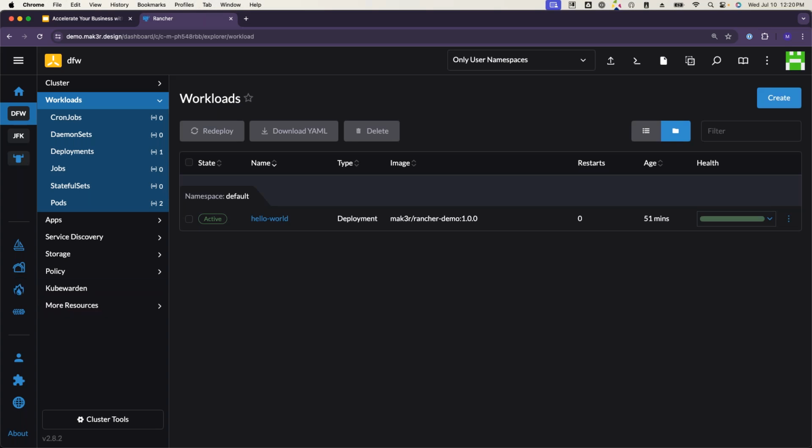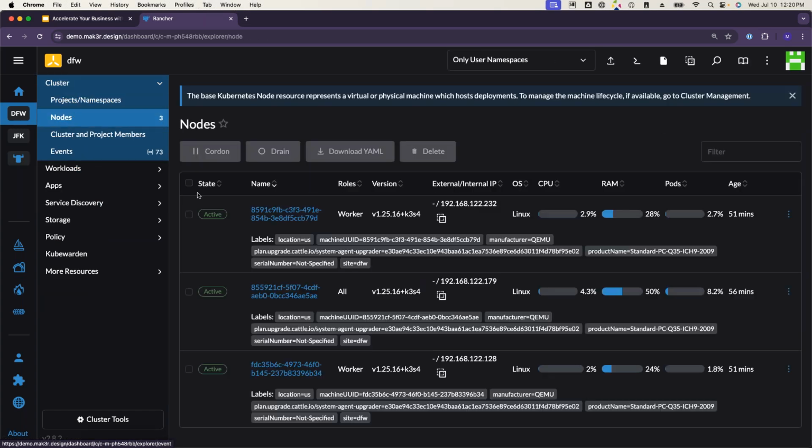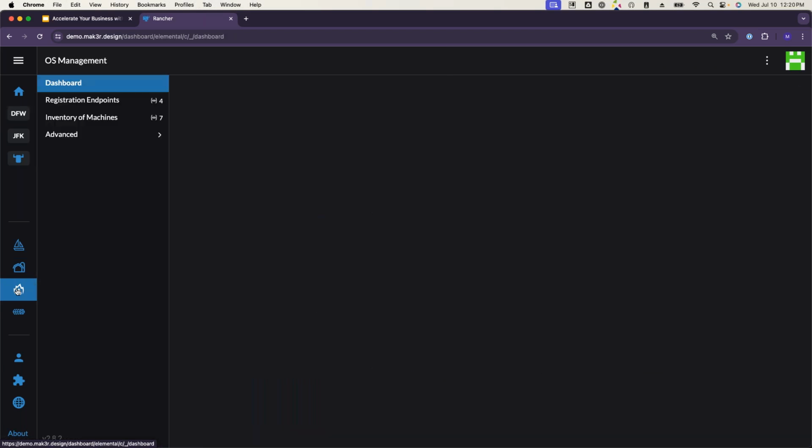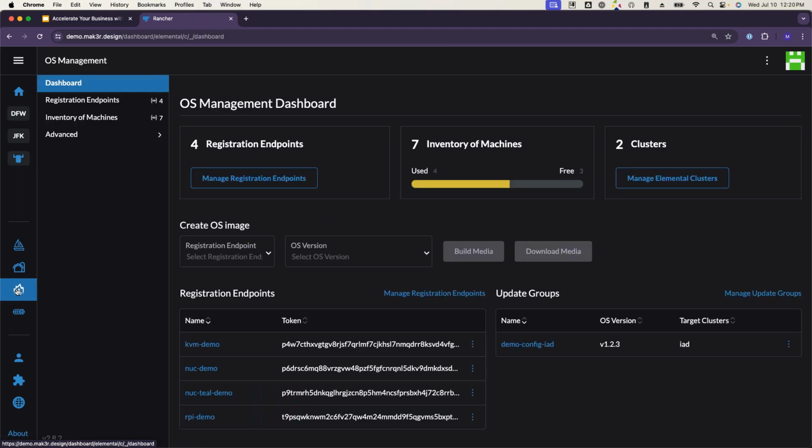The other thing that I've got here, so you'll notice in my nodes here, so I've got my cluster and my nodes, and these three nodes actually were deployed using what we call Elemental. And Elemental is a toolkit that allows us to manage hardware and connect that hardware as inventory into the Rancher management system so that I can do things like build clusters onto it.